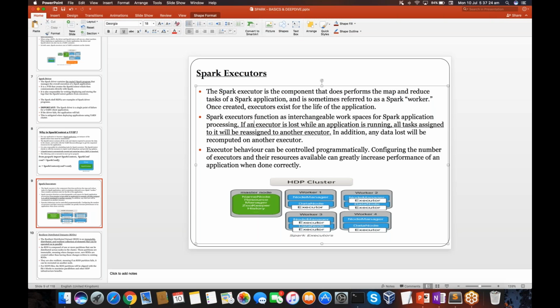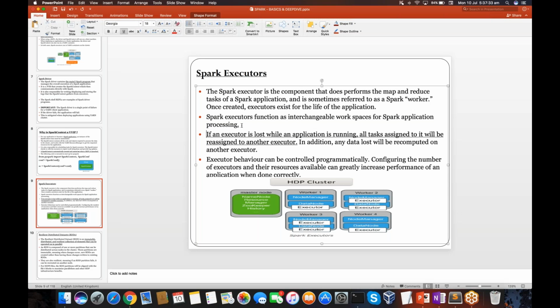That's cool. Now, Spark executors function as interchangeable workspaces for Spark application processing. Let's break this one down. If an executor is lost while an application is running, all tasks assigned to it will be reassigned to some other executor. That is what resilience is. We are talking about the resilient distributed dataset. So if an executor of Spark fails, all the associated tasks for that executor will also fail, but Spark will reassign them to a new executor. In addition, any lost data will be recomputed on another executor. That is what resilience is.